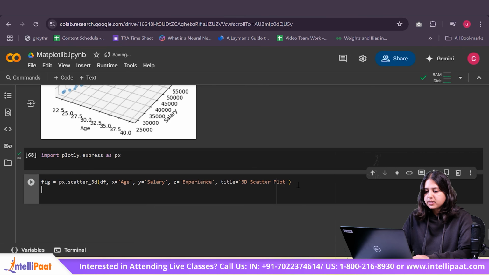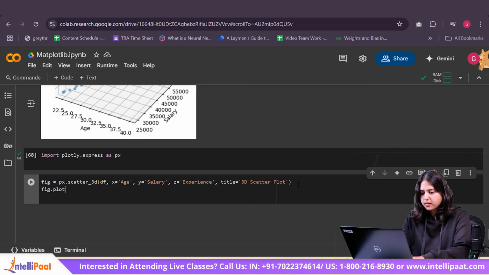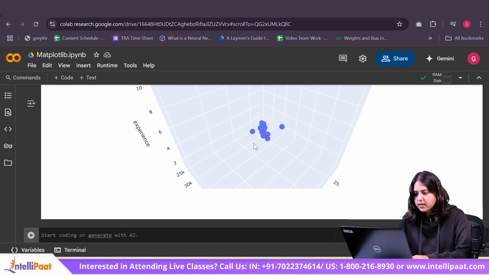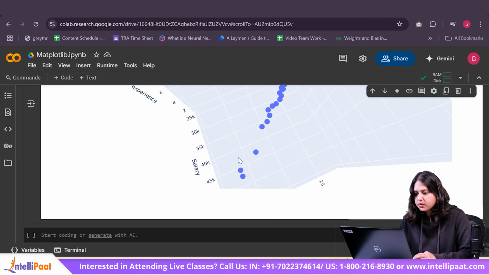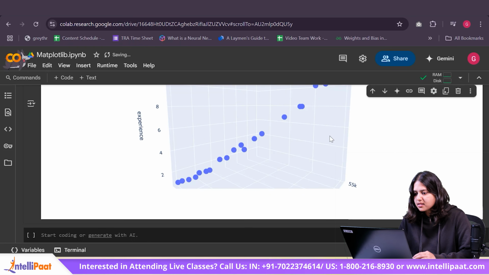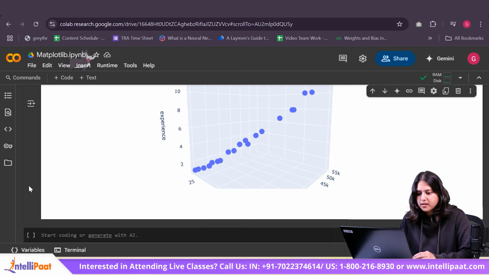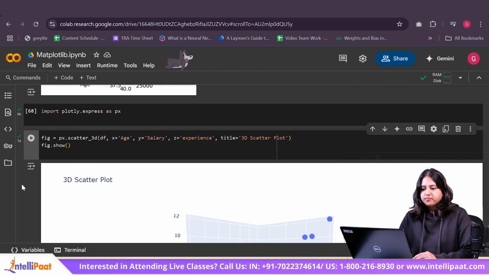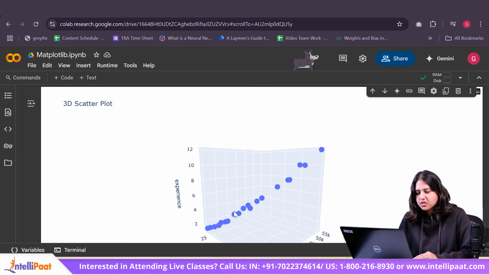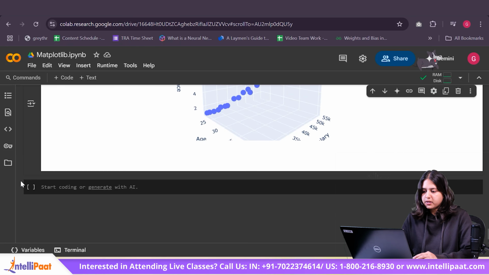Now all I have to do is say fig.show, and if I run it, as you can see over here, now I am able to rotate my graph. I can visualize the data on a 3D level. Okay, so this is how you can do it using the Plotly library. Matplotlib also offers this particular functionality, but just not in Google Colab. Okay, you can do it on Visual Code or Jupyter Notebook.